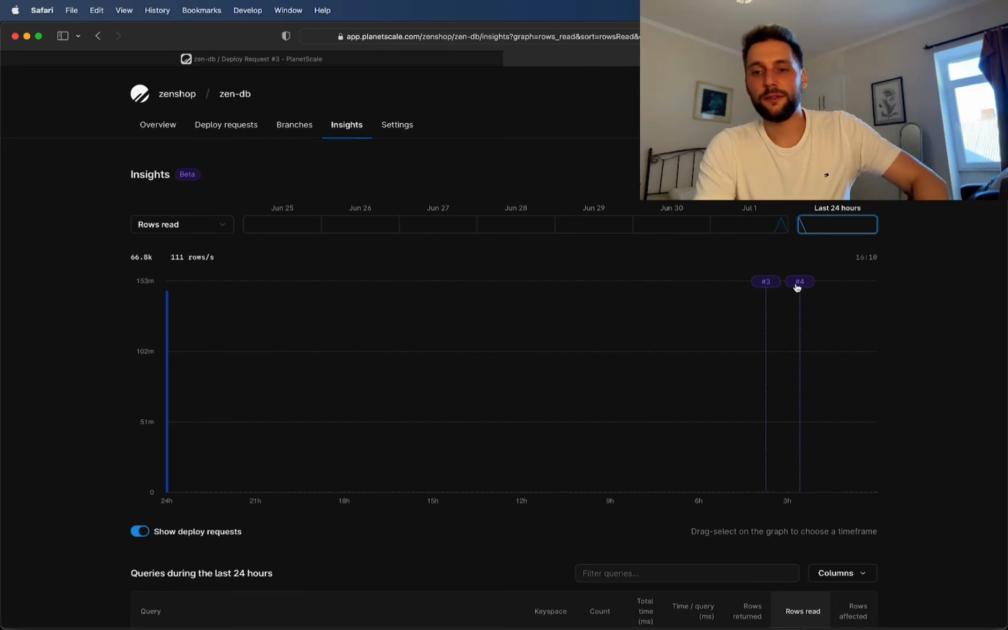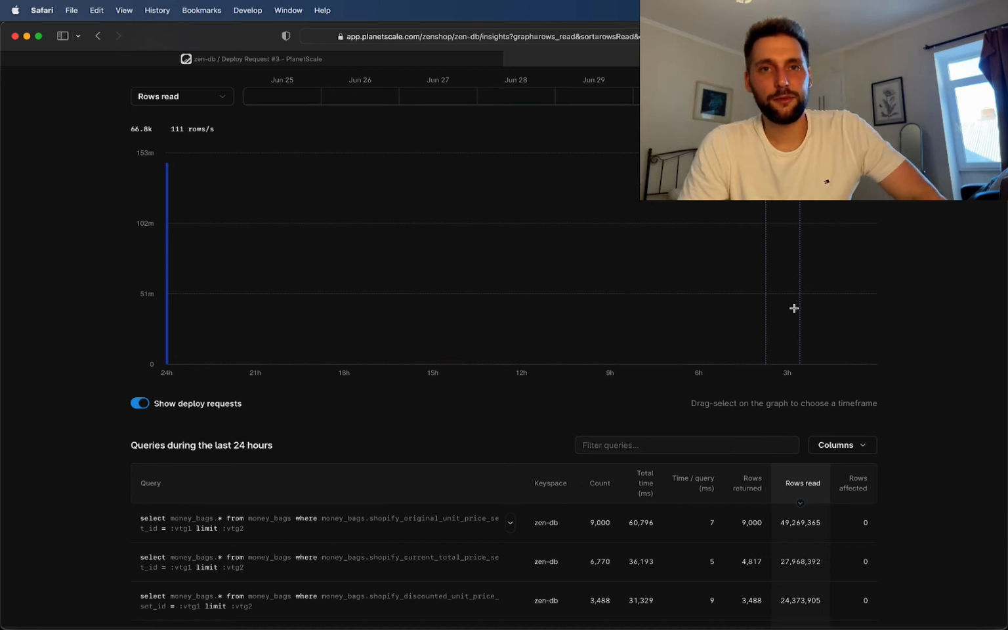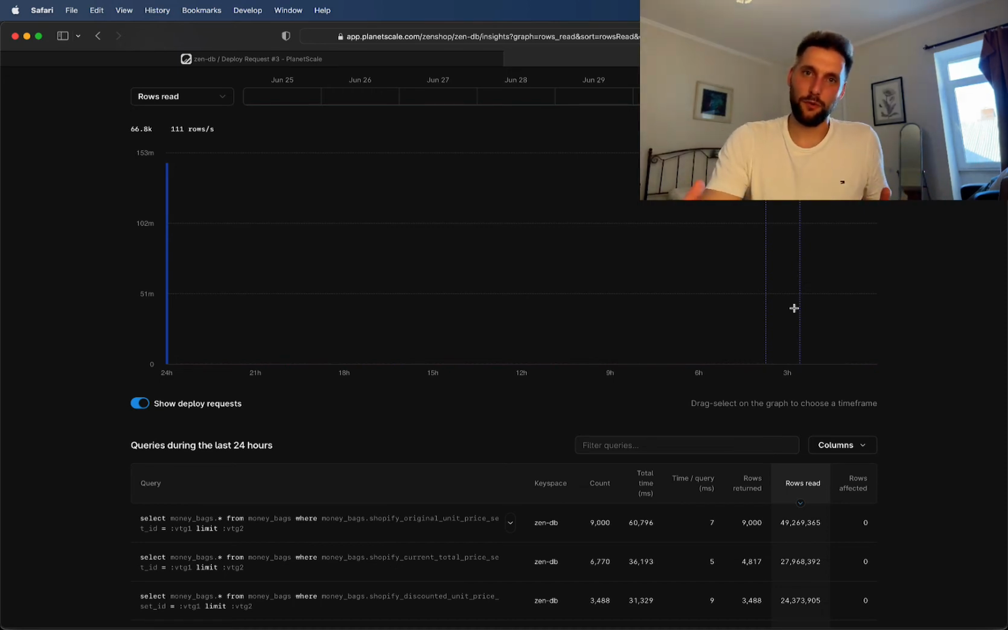I made 2 deploy requests, in fact, and what happened then was I wanted to run that same process of importing data from Shopify and see if my indexing had resulted in a better performance profile for the database. Obviously that big blue bar there is when I ran that test prior to indexing, and you can see the number of rows read was very high. And then down here we've got very small blue bars, but you can't even see them because they're on a different scale at this point.